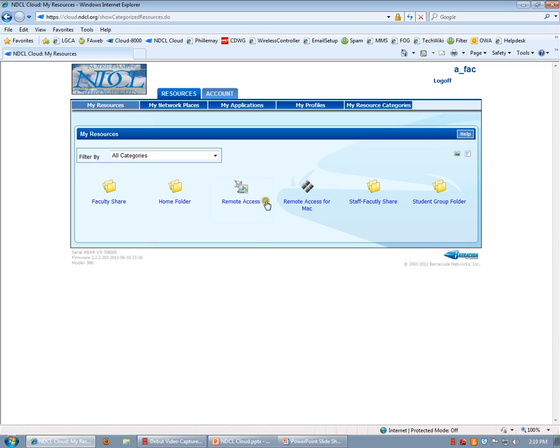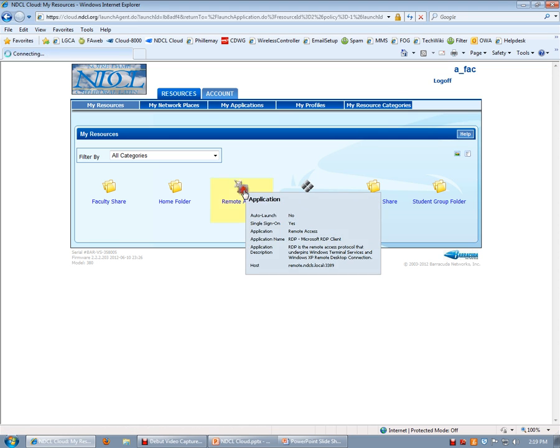Remote access is available. This is your virtual desktops. If you are on a Windows computer, you will use the remote access icon. If you are sitting at home on a Mac computer, you will use the remote access for Mac. Now there's some installation required here, and I've provided those directions in the Using Cloud document. Let me show you the remote desktop.